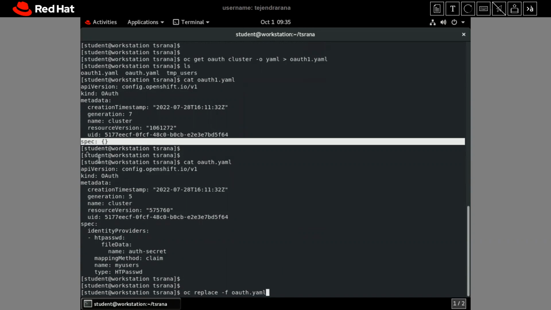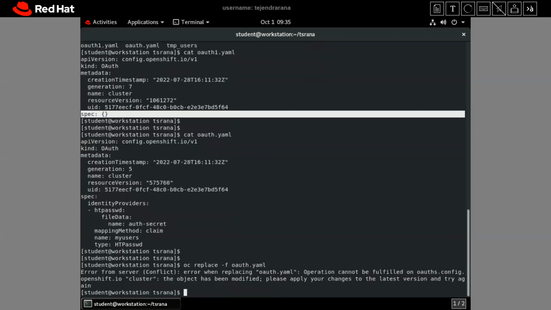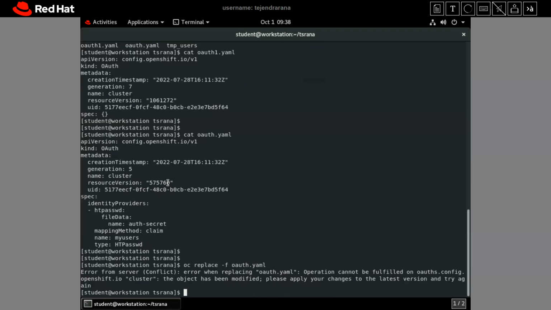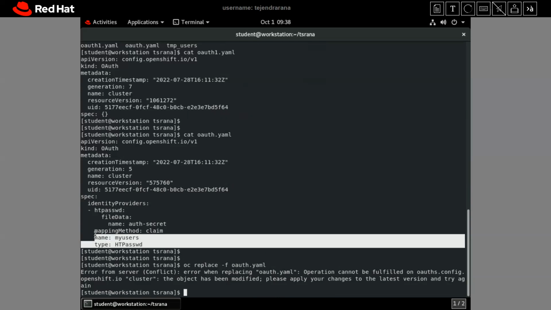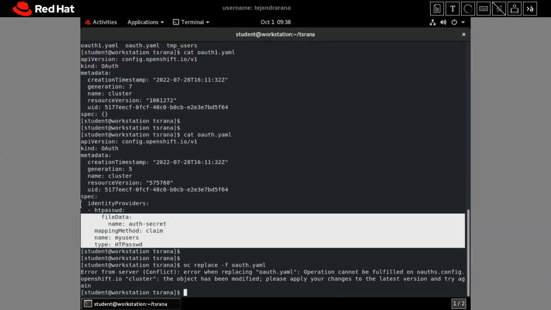Once we apply this YAML, it will change the kind OAuth. So let me do it. This error is because my OAuth file is a little bit old. That's why the version is not matching, right? You can see the resource version here. This resource version is mismatched, that's why this error is coming. So let me do one thing. Let me copy this and replace it in our OAuth one file itself.